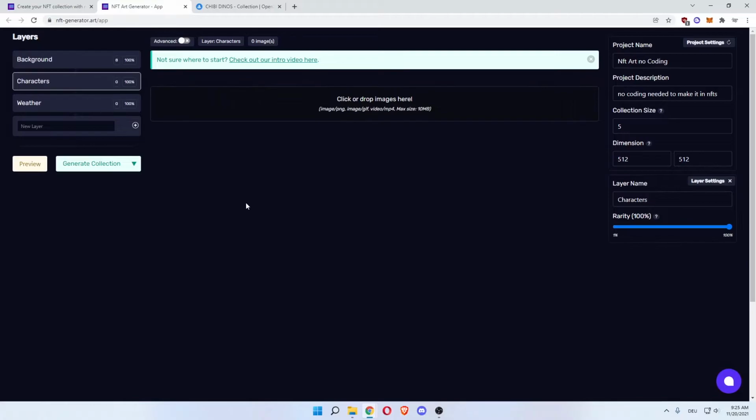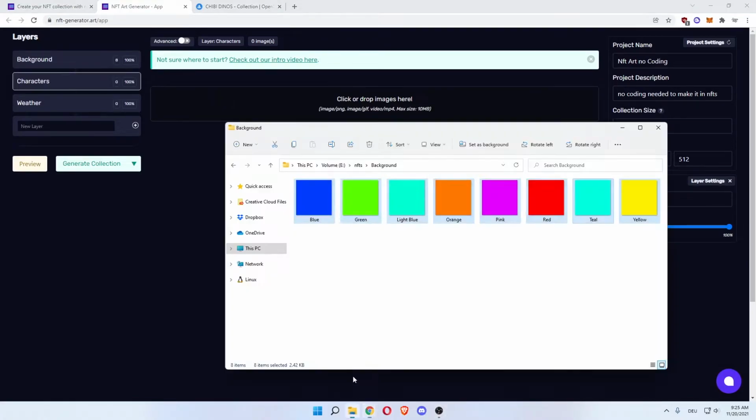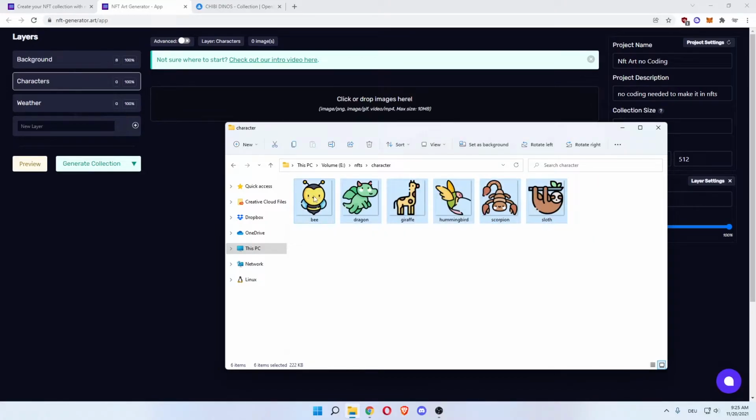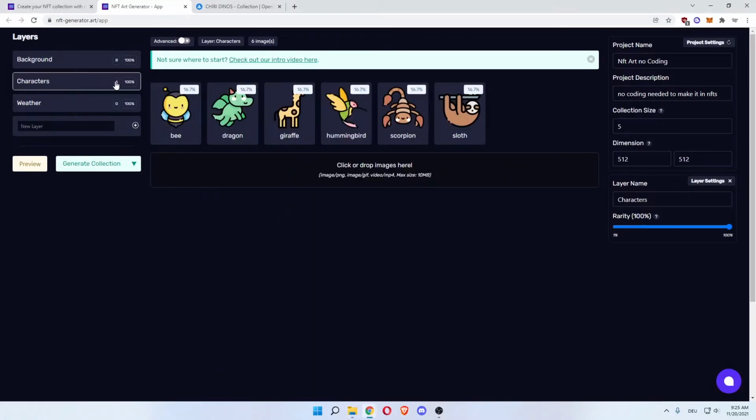Now let's go to characters. Import that as well. These are my characters. Import them. As you can see, I only have 6 characters, so it's 100 divided by 6. Now, you probably also want a character in all of your backgrounds, so you wouldn't change the layer rarity, but you can change the rarity of a single one. Let's say dragon is very, very rare.